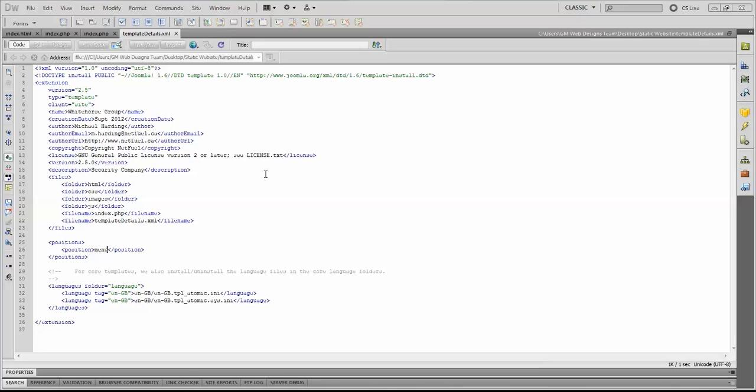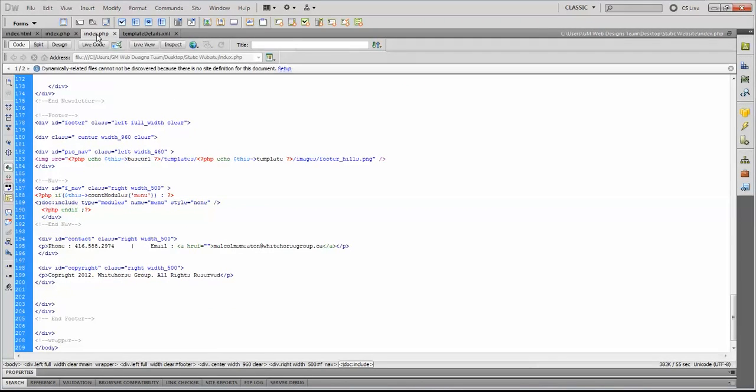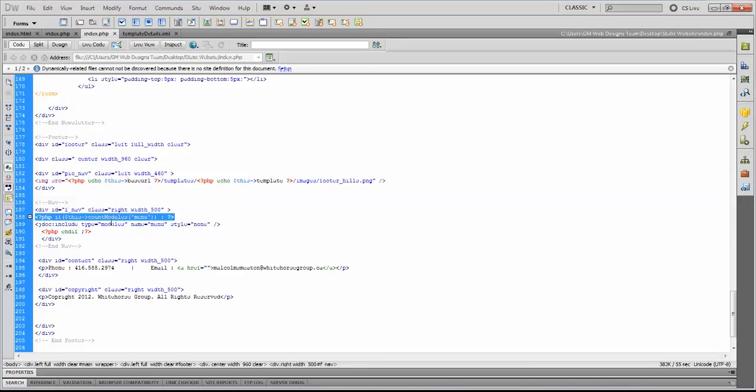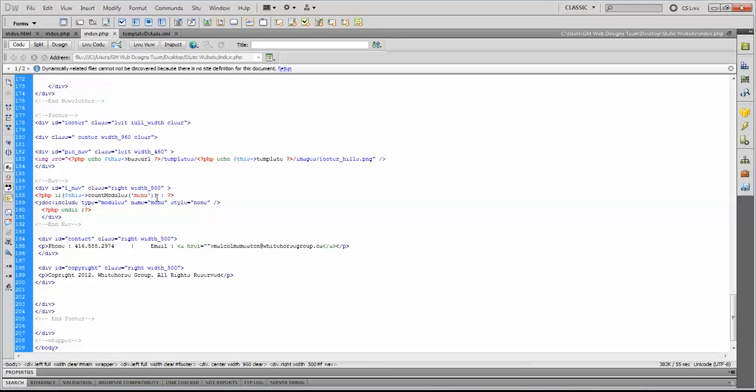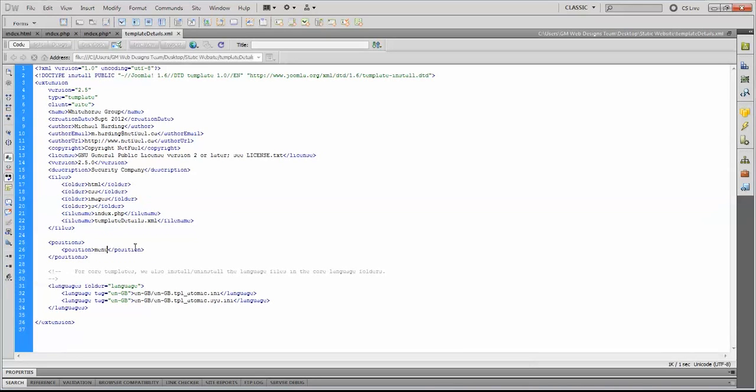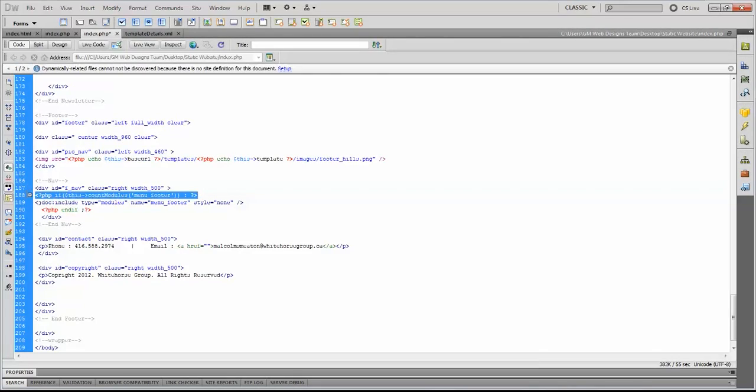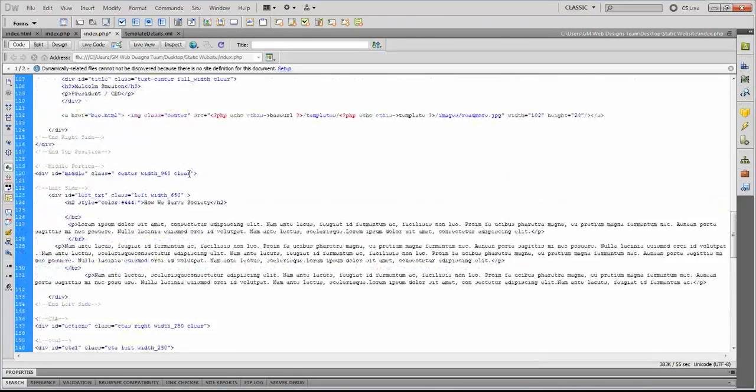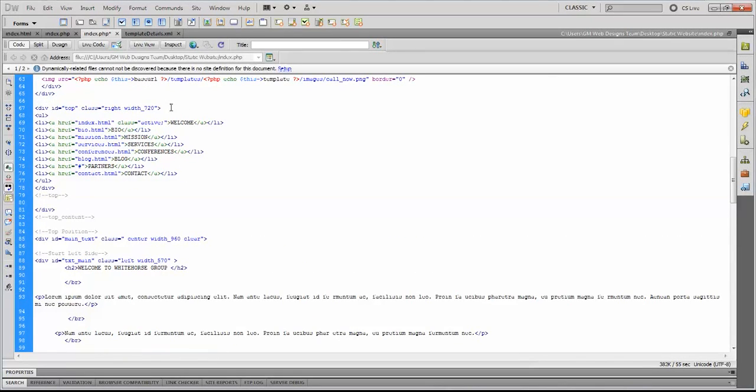Now the next thing I want to do is create some more module positions. So I'll go over here and copy this PHP. Actually, I just realized this is the footer menu, so I'll go back here and edit this.